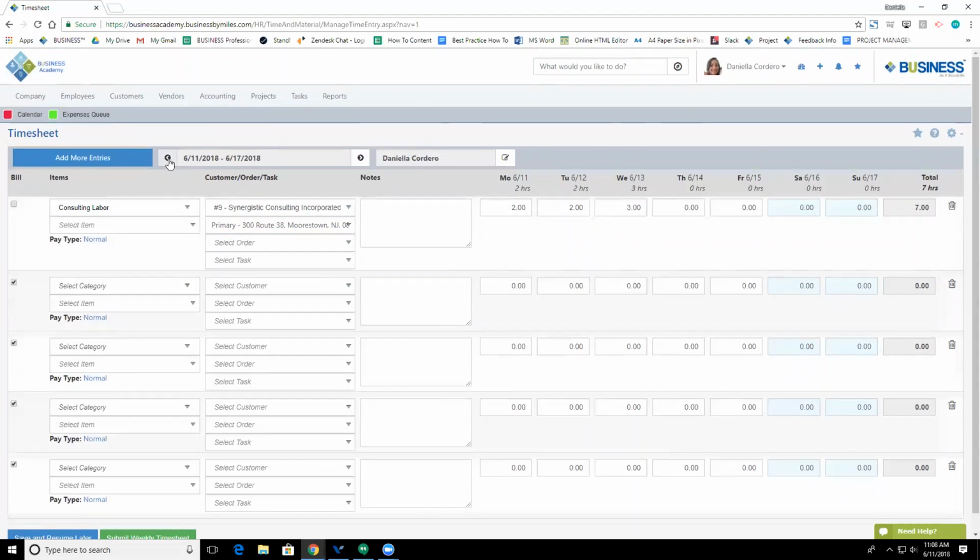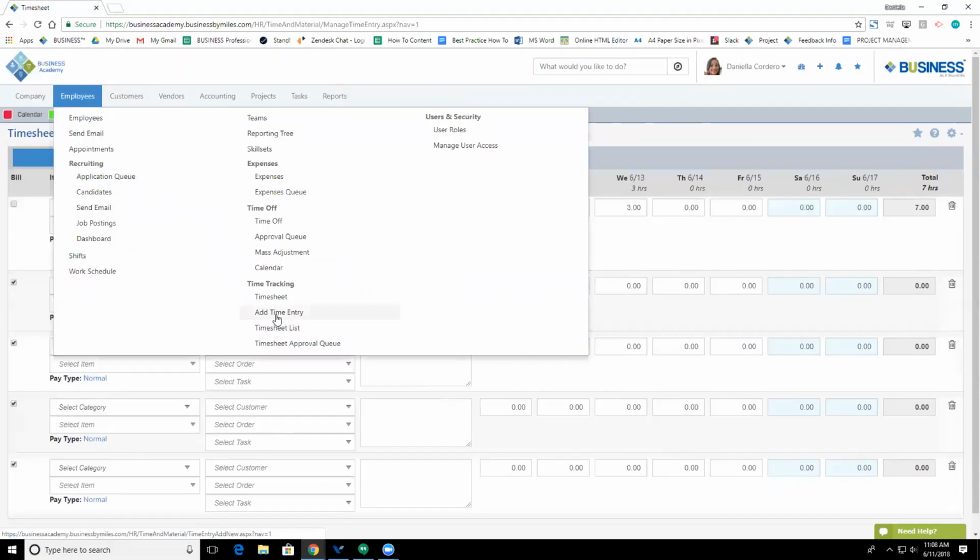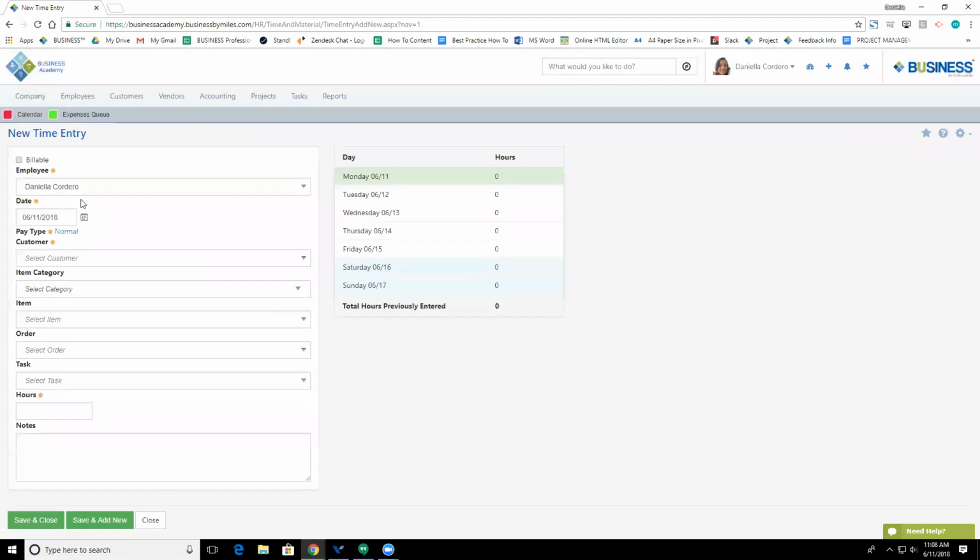Also for the dates, I can go back and I can go forward. Then from here, if we can go back into employees, we can also see that we have just single time entry submissions.